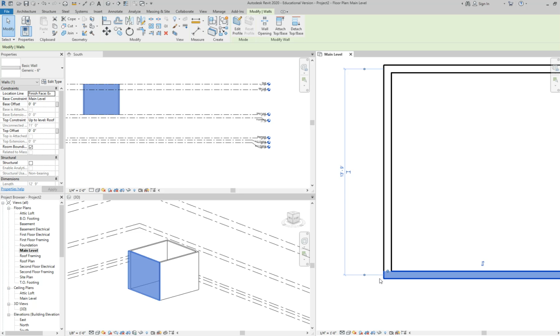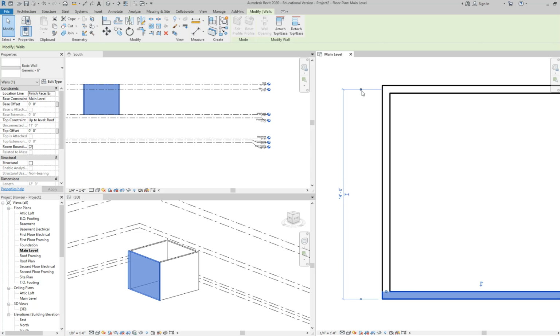No, they're in the wall center line, right? So that's why I don't think that they're that helpful. You could change them by clicking these dots. That's the edit witness line dot.